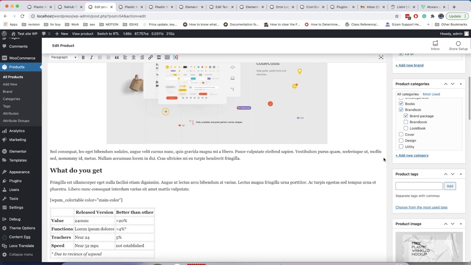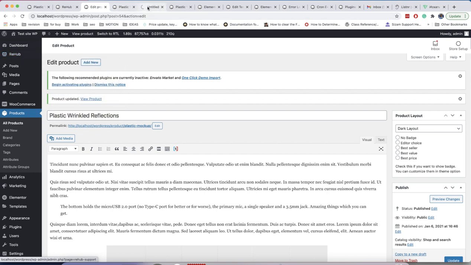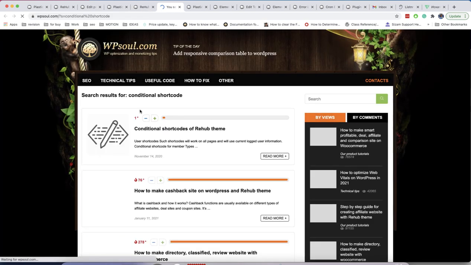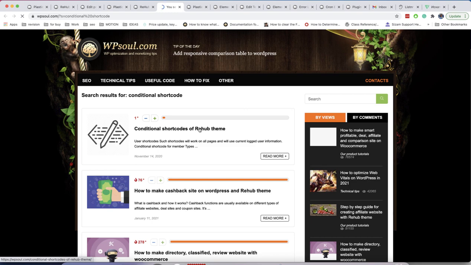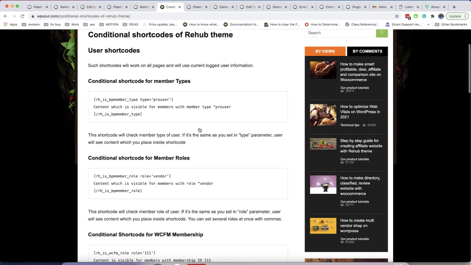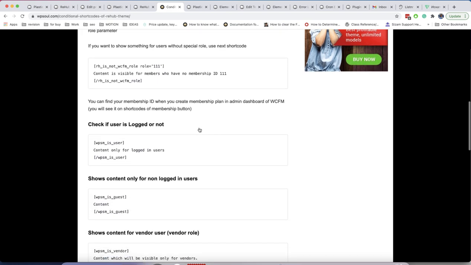What if we want to show different panels automatically for each product without copying shortcode to code area? For example, we want to show this panel only for products with special tag. For this, you can use our special conditional shortcode. Theme has many of them which allows to detect category, taxonomy, user role, member type and other. In our case we will need taxonomy detection by tag.